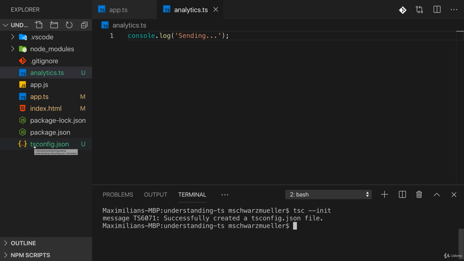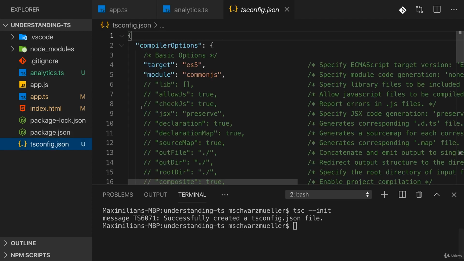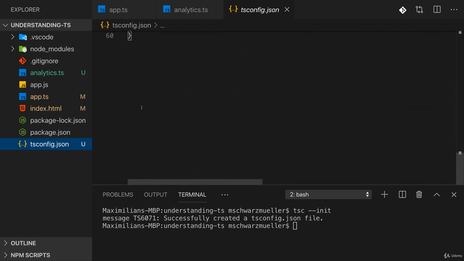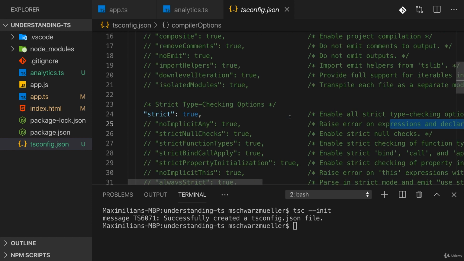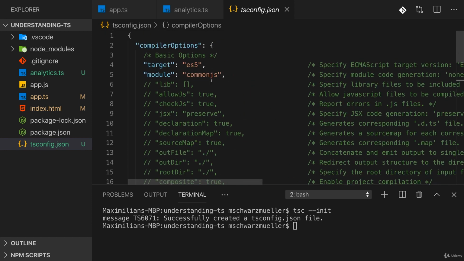This basically is the indicator for TypeScript that the project in which this file lies, and all subfolders of this folder, should be managed by TypeScript. Now, if we have a look into this file, we see there are a bunch of options, most of them commented out. They're just there so that you see that you could set them, and you got a short explanation here as well. But we don't have to worry about those right now. We'll dive into them in a second.